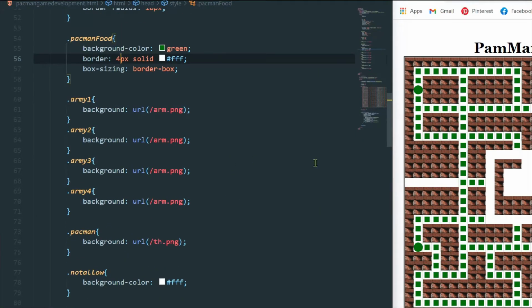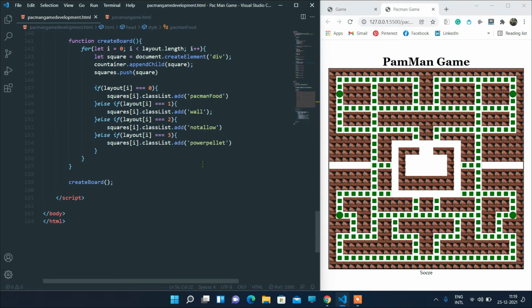So again, congratulate yourself that we have successfully created this board. Now it's time to focus on the Pac-Man. First thing we have to do, we have to display our Pac-Man. We have to set the condition that the Pac-Man should not go up through the walls and it should go through this lane which we're going to assign.